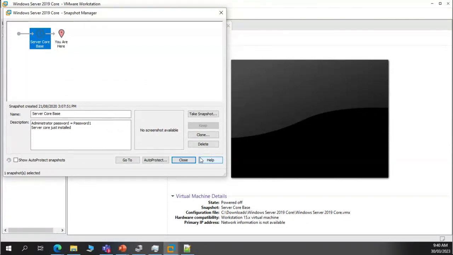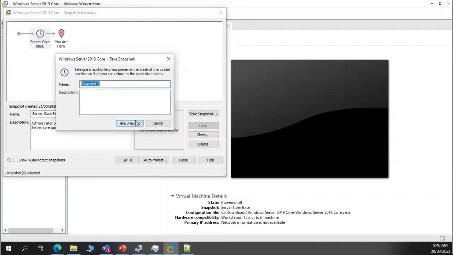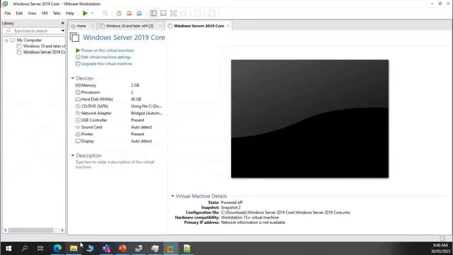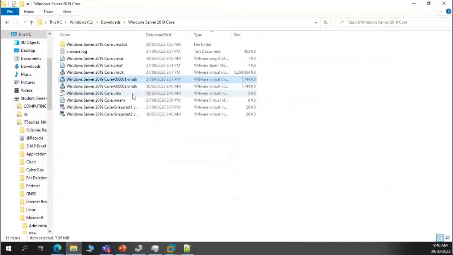So therefore, if I've got a point in time capture, do I want the hard drive to change anymore? Do I want the hard drive to change if I've got a backup, the snapshot of it? No. So what happens then? What happens when you take a snapshot is, let's take another one. Look at that, we've got another virtual hard disk file.